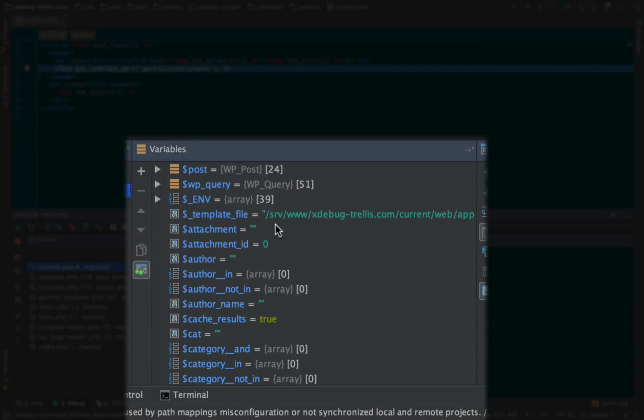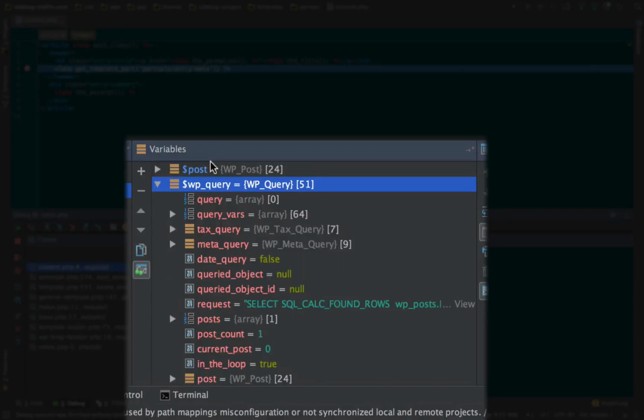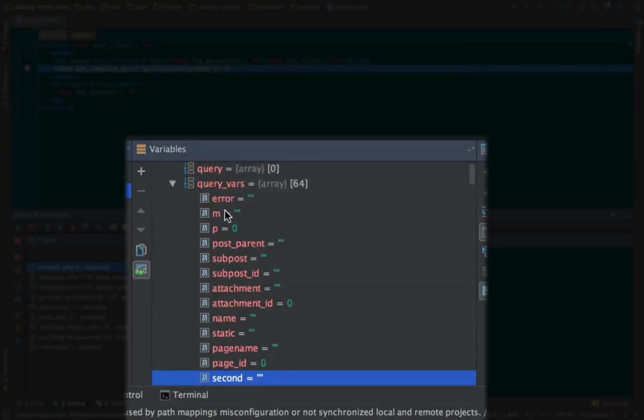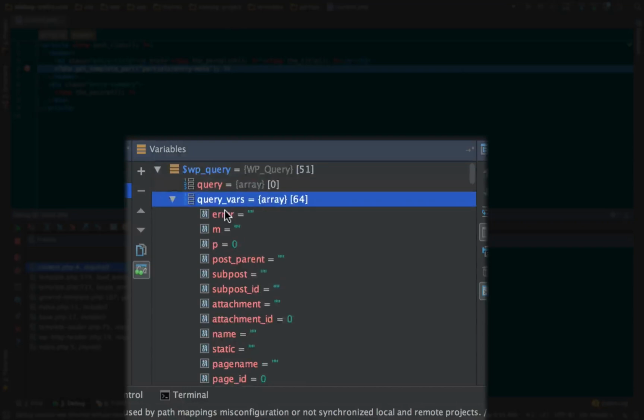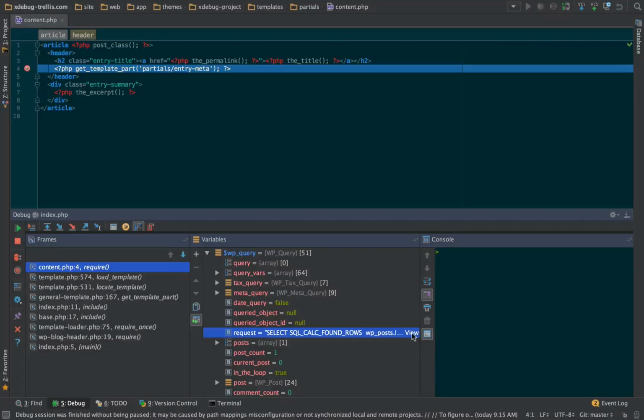Now, this is really cool because we can see here we have a post variable. Well, this post variable is the post that is currently loaded in the loop. We can see its ID, the author of the post, the date, the content, everything. We can go down here to WP query, see all of the query vars that were used for the request. And these are all defaulted to basically nothing because that's how WP query works. We can see taxonomy queries and meta queries, the actual SQL request.